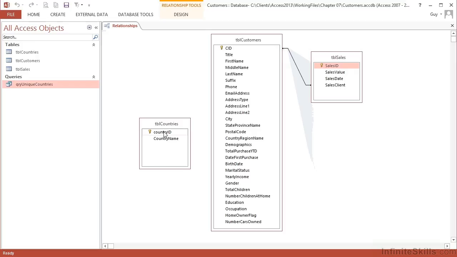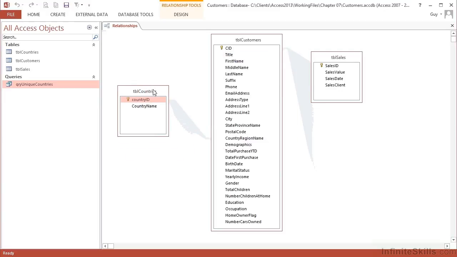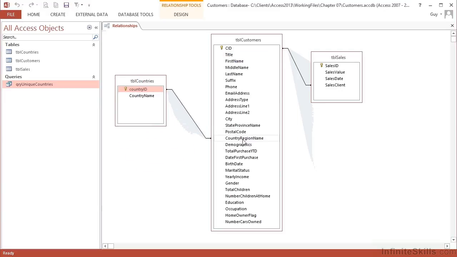Now the other one we know, it's the country ID is the primary key, is going to link to the country region name. Now if I try the same thing, grab, drag, drop. So it's the country ID in the countries, it's going to be the primary key that links to the country region name. We see here that it's a one-to-many relationship and we can click create. So that creates the join between country ID and country region name and the sales client and the CID. So that's the basic mechanics.